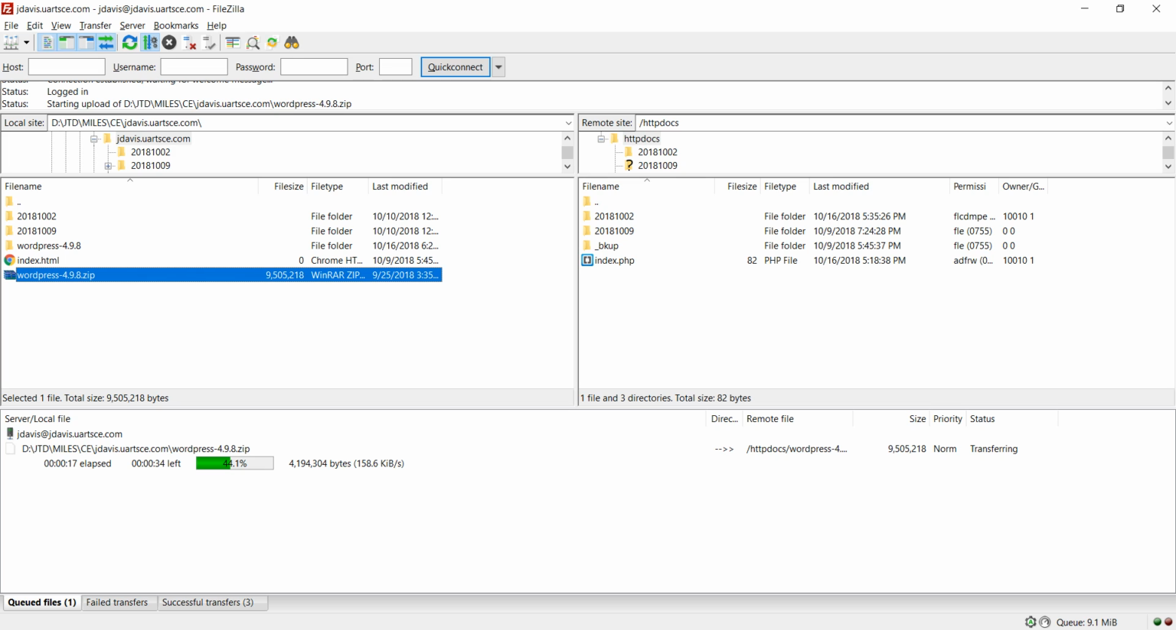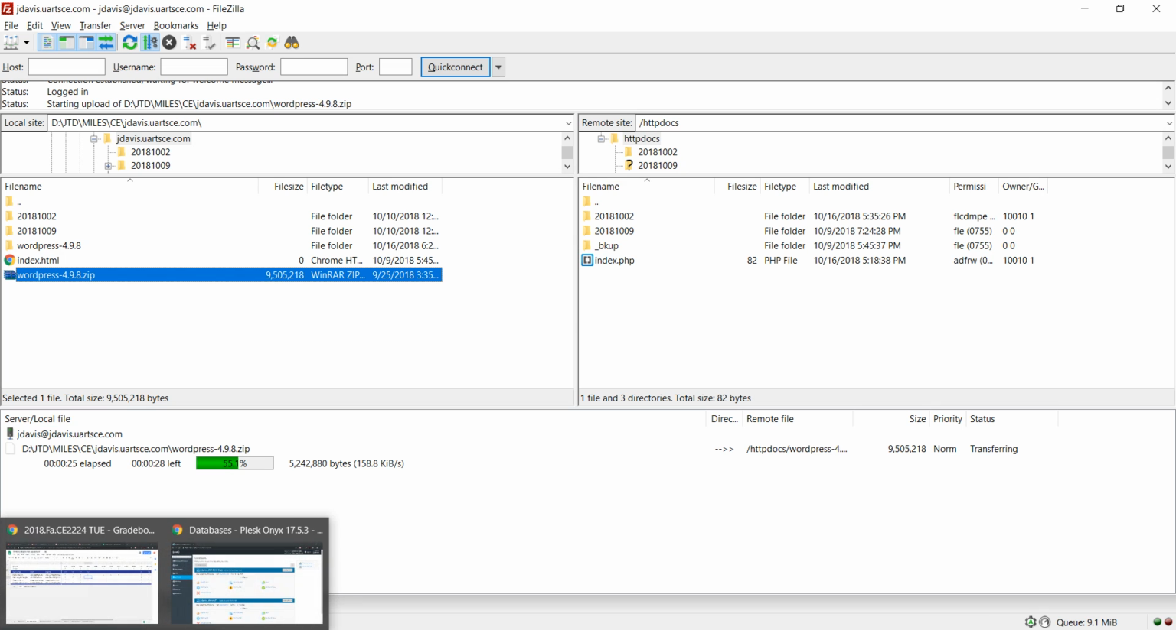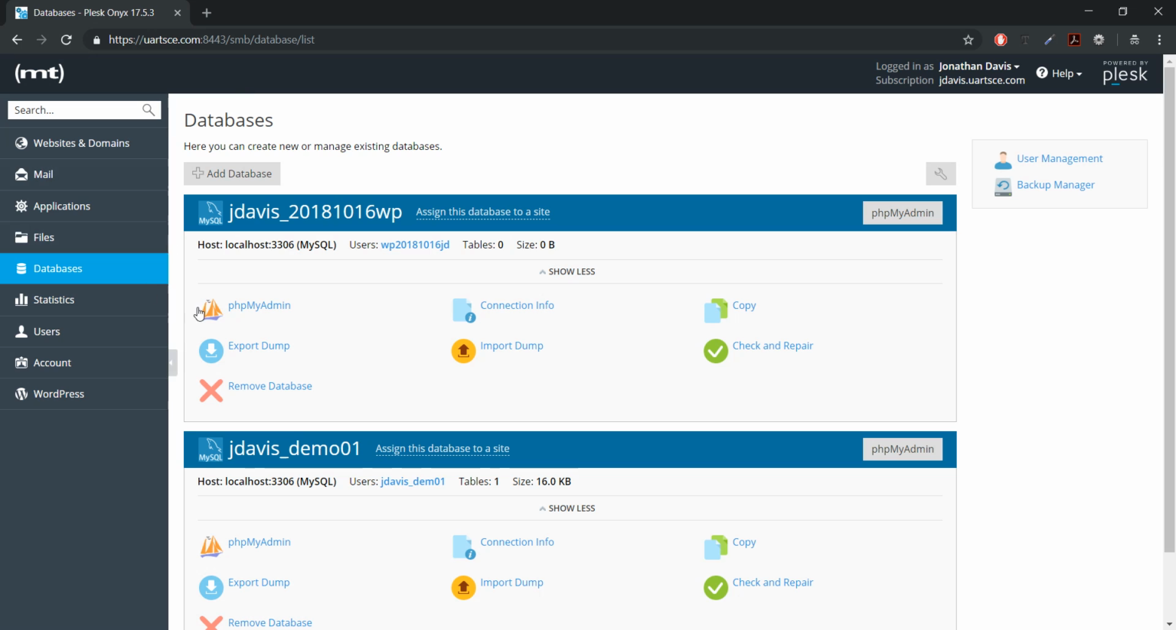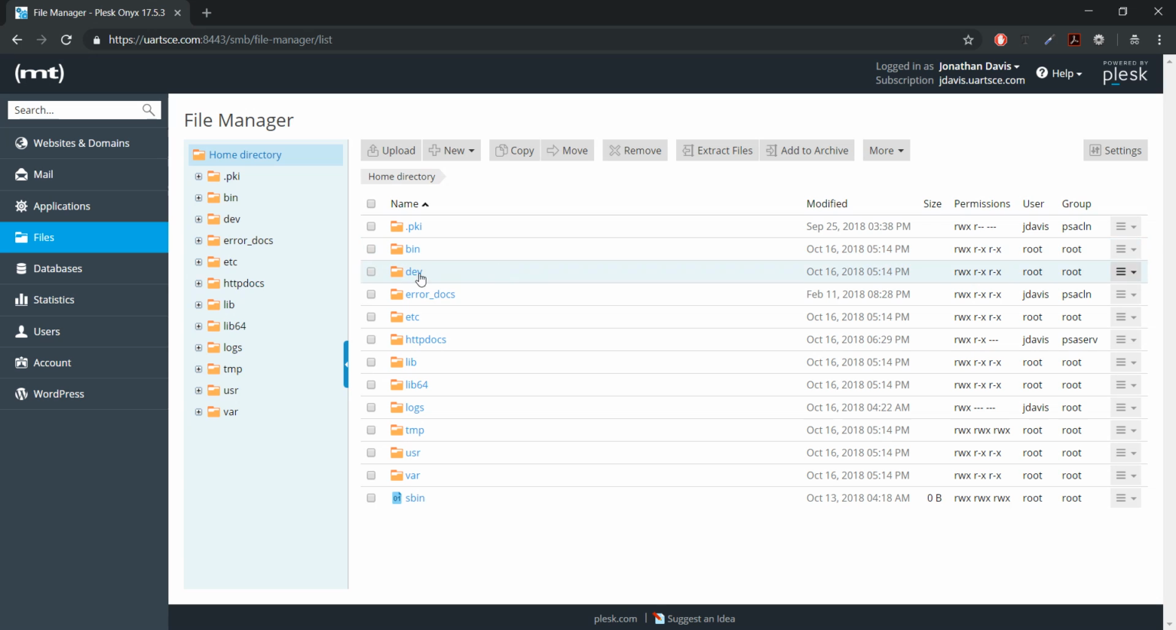Another way you can do this, again, FTP is one way that you could upload files. Another way is through Media Temple: if you log into your dashboard, you can go into where it says Files. This will be your online file manager, which is an alternative to FTP.